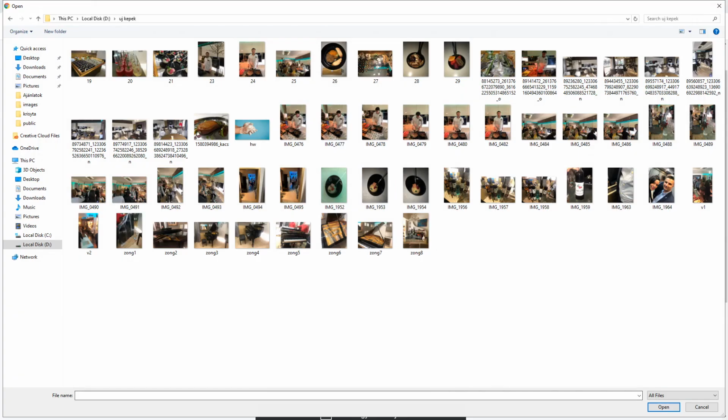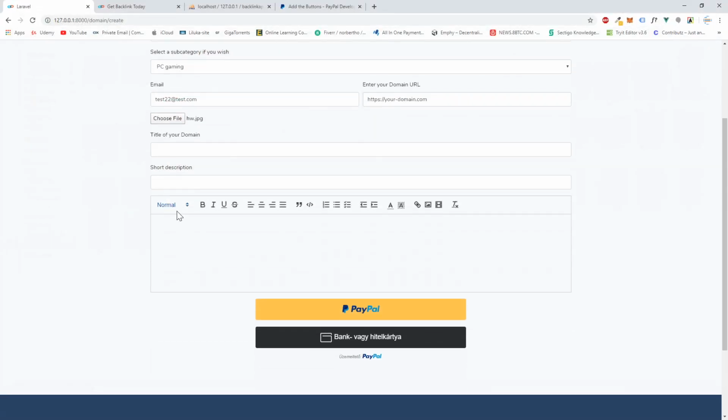Okay, you can select an image if you want to, but make sure your image is not like 4 megabytes or more. Let's select this 58 kilobyte one, because I think by default the localhost is set to 1 megabyte upload maximum.